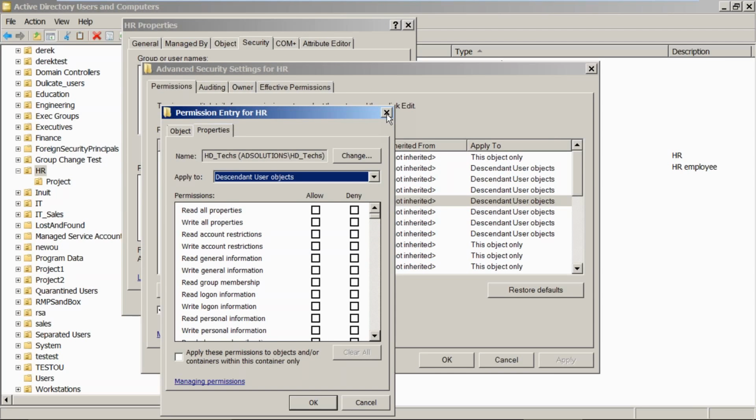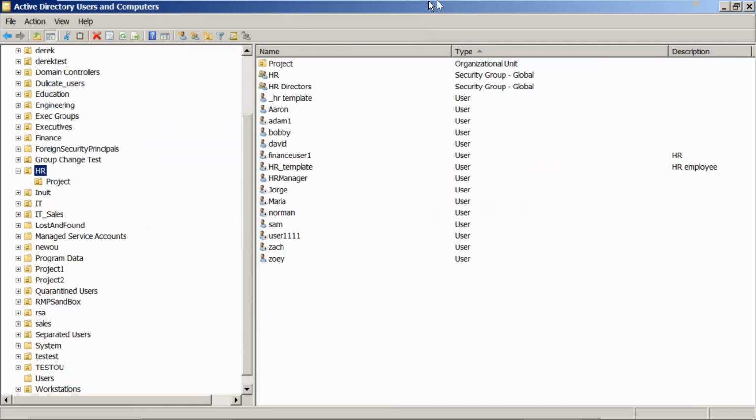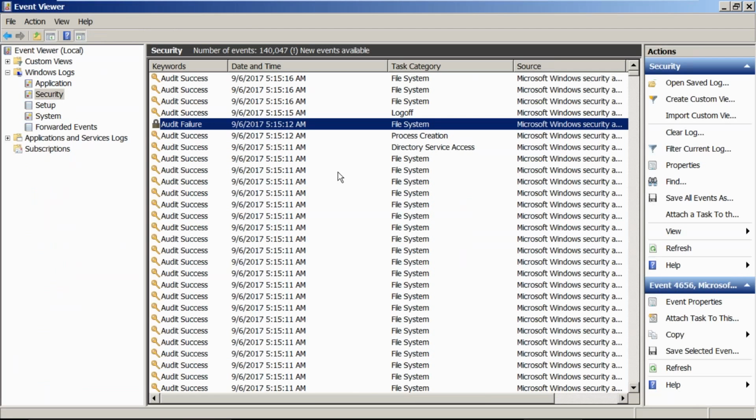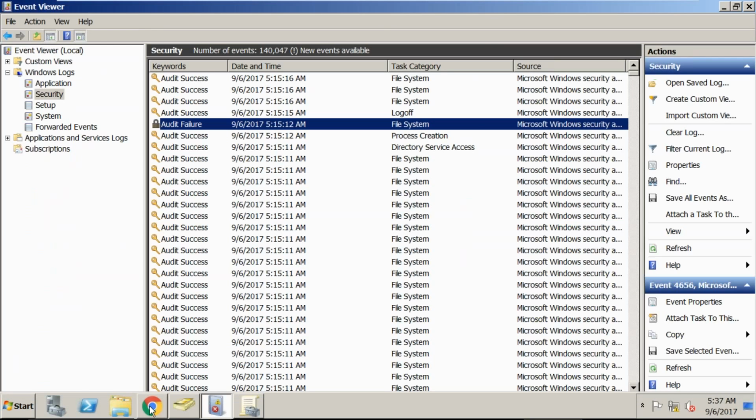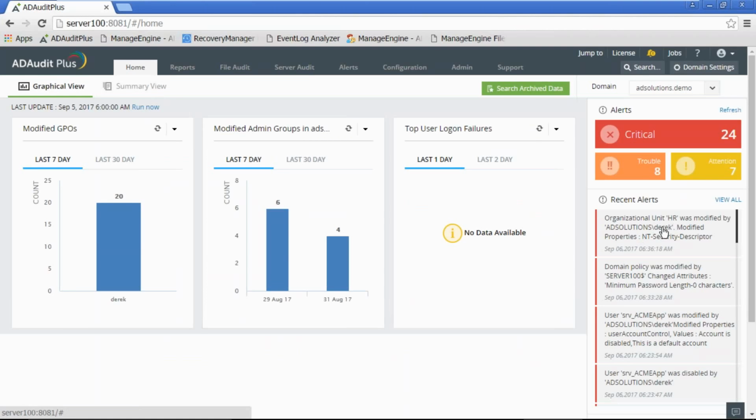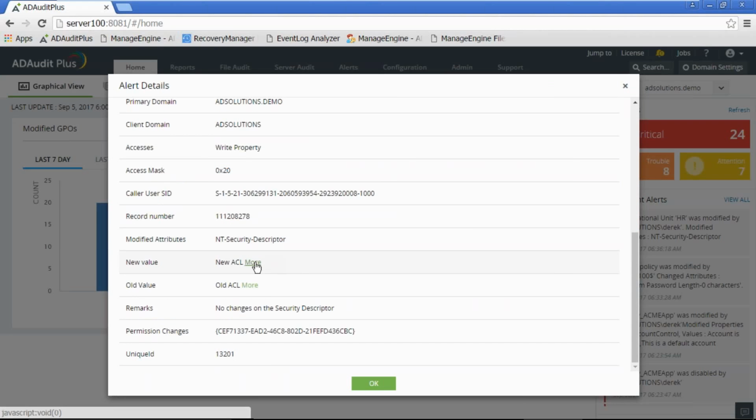There's over 13,000 individual check marks for a single access control list for an OU. Without a tool, you are at the mercy of this tool right here to tell you when that changes. That's not going to happen. But again, what if you have a tool that can actually tell you when an OU changes? Organizational unit HR was modified, and here's the information that changed. Here's the new ACL, here's the old ACL. It gives you the full disclosure of the information that's changing.